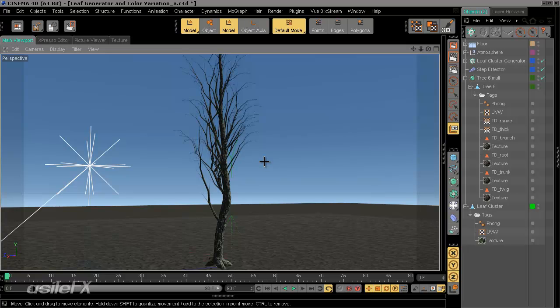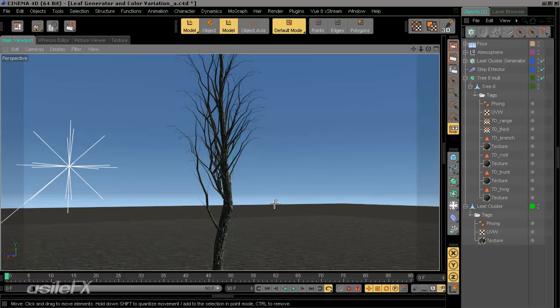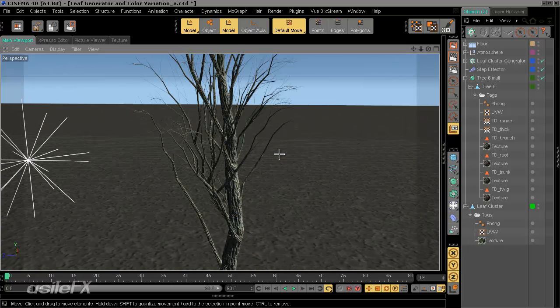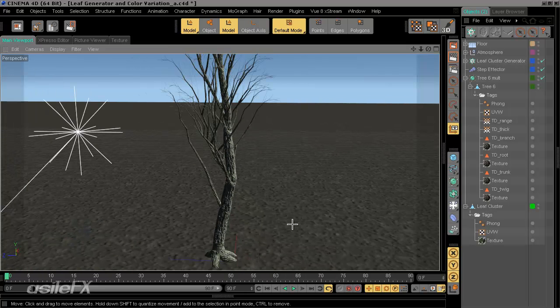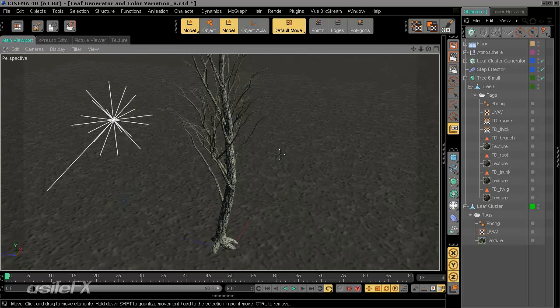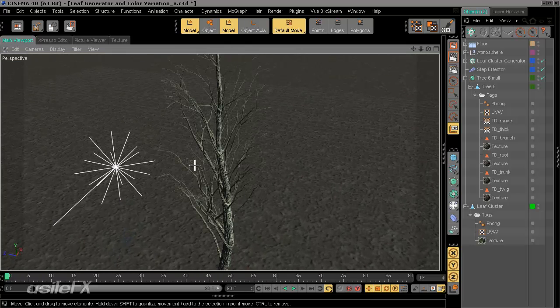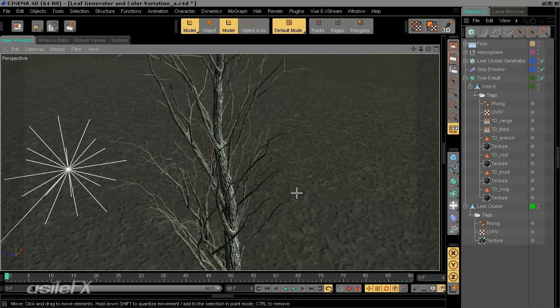The tree itself was created in a plugin for Lightwave called Tree Designer, which creates some really nice looking trees. Chances are if you're using Cinema, you probably don't have access to Lightwave, but if you do, you should check out Tree Designer. Really amazing plugin. The object setup is basically done automatically from the export from Lightwave.